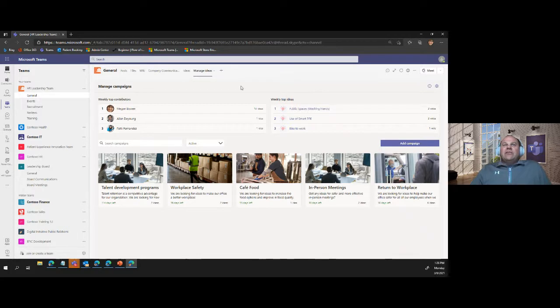So as I go in here, you'll notice, okay, here's my manage ideas. I get this kind of dashboard view where I can see the top contributors. I can see the weekly top ideas that have been posted in here. The structure of this app is simple, super simple.